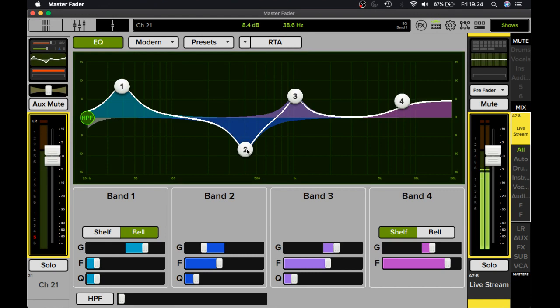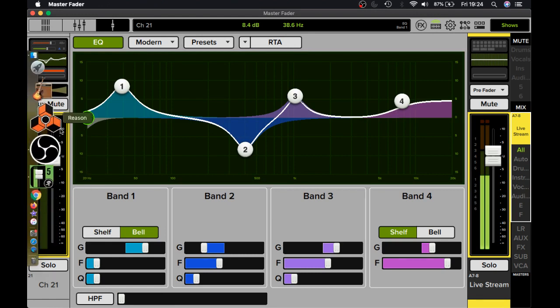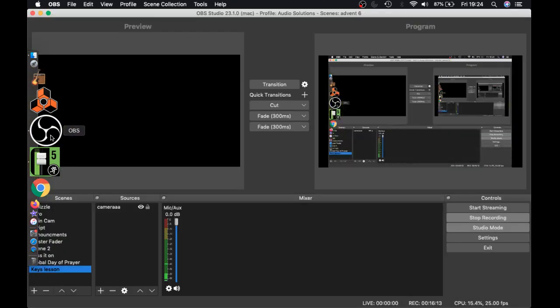And if I do it that way, let me just quickly check something here. Yeah, that's fine. It's recording.